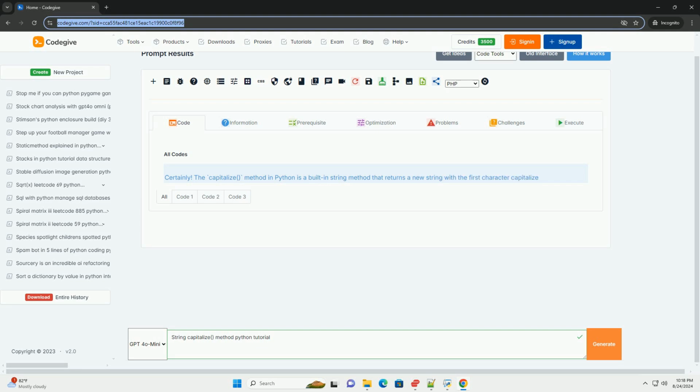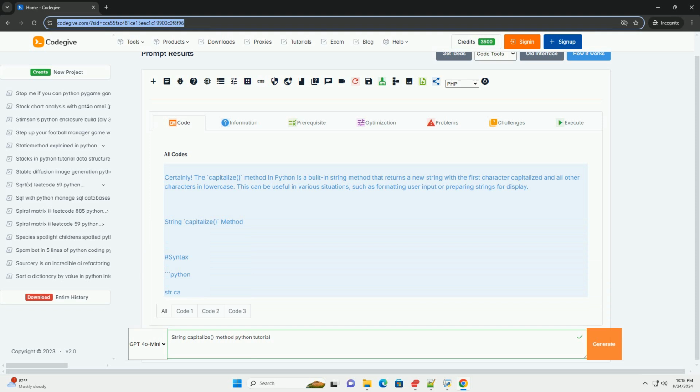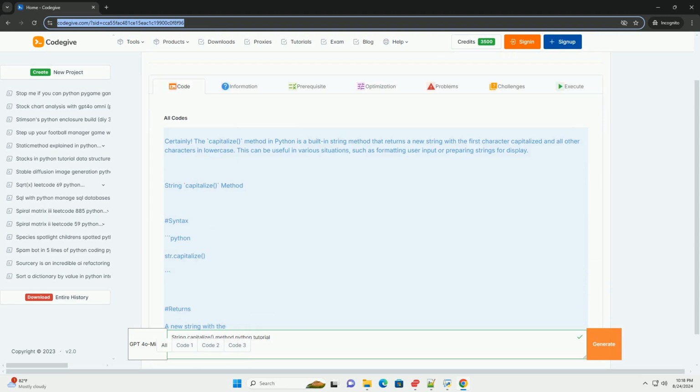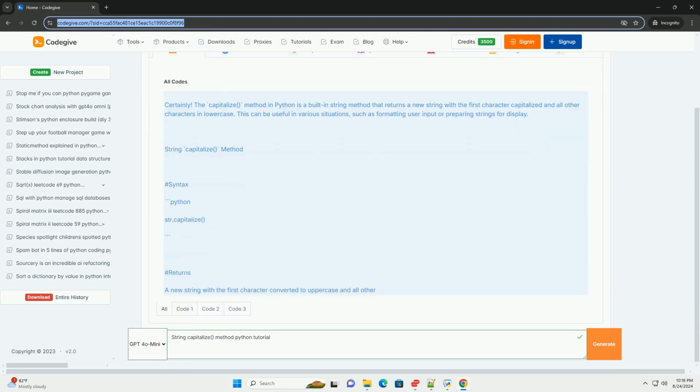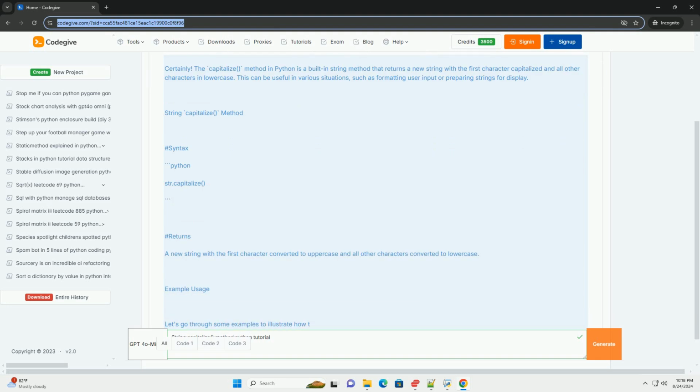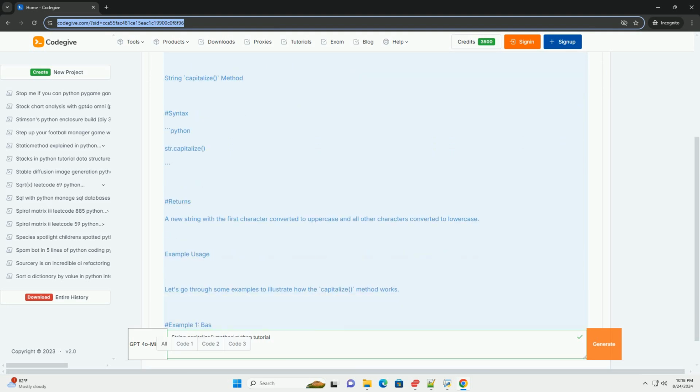Certainly. The capitalize method in Python is a built-in string method that returns a new string with the first character capitalized and all other characters in lowercase. This can be useful in various situations, such as formatting user input or preparing strings for display.